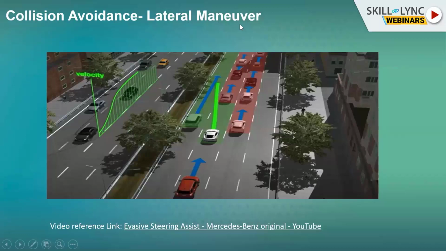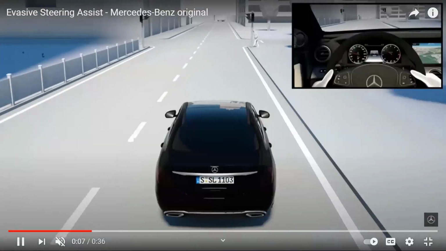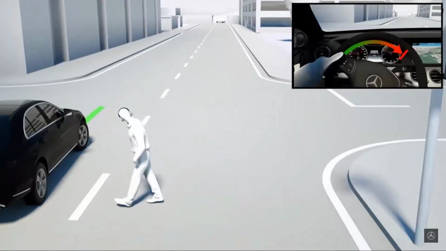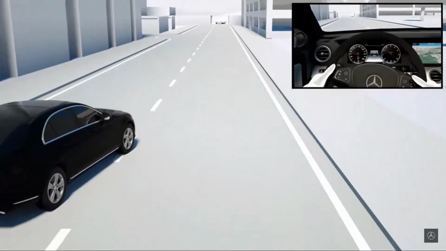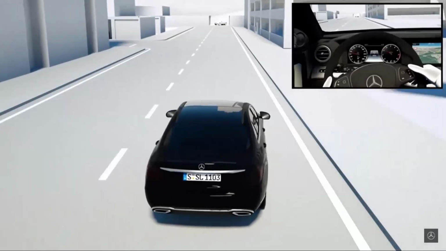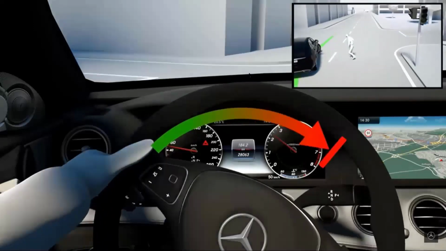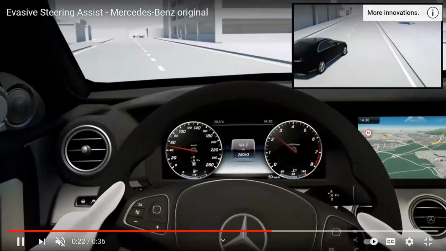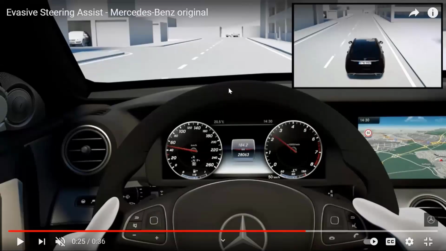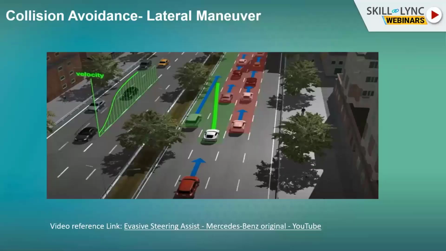The same thing I will explain once more with a video, so that it's more clear to all of you. Here the pedestrian is there and my vehicle maneuvers. Instead of getting into the brake controls, the vehicle steers and then comes back into its ego lane. That is the feature of lateral control. The lateral maneuver works when, instead of brake controls, there is steer control.